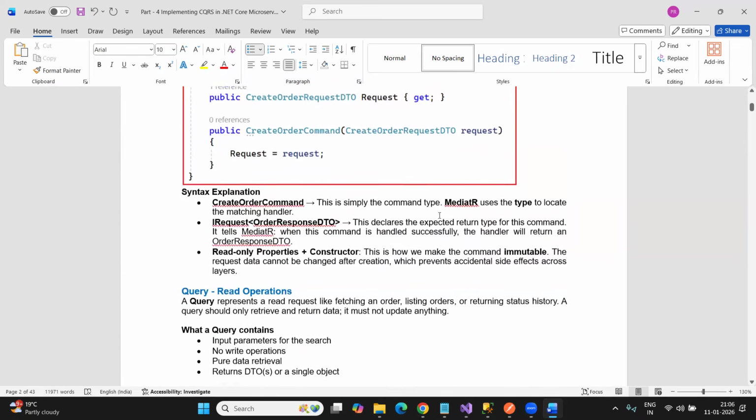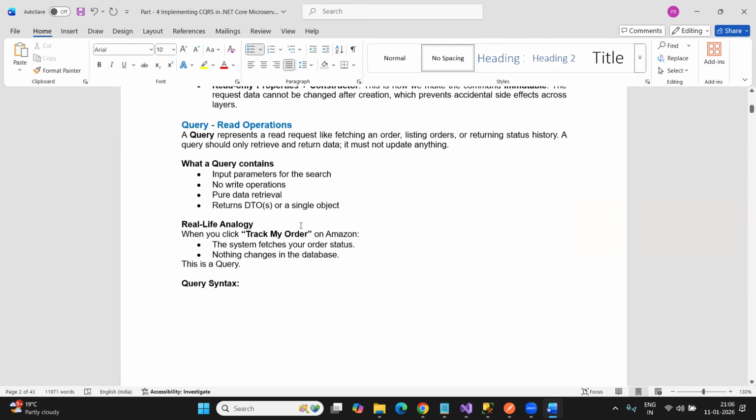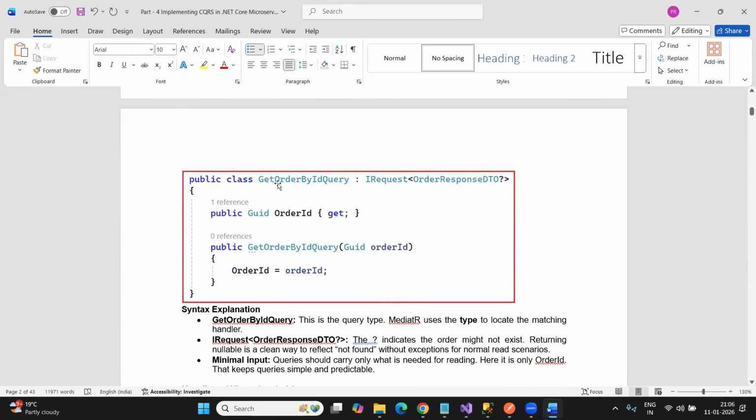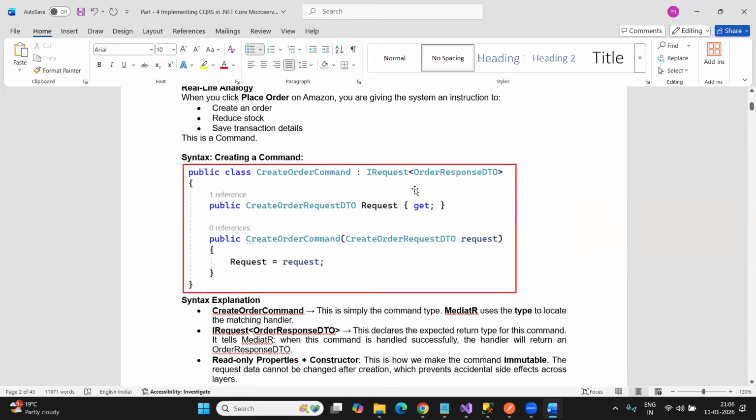Now for the read operation, what you need to do? You need to create the same GetOrderByIdQuery. Again, that syntax is going to be the same. Here you can see I'm specifying IRequest OrderResponseDTO. What is the difference? The naming convention is different.